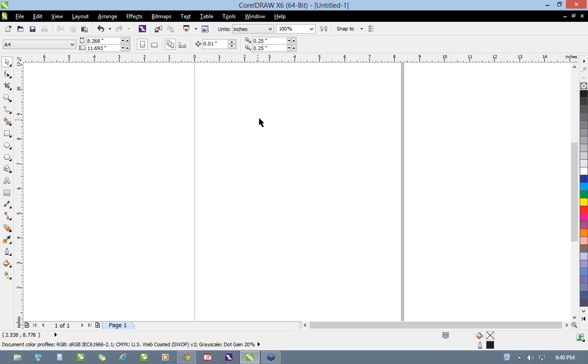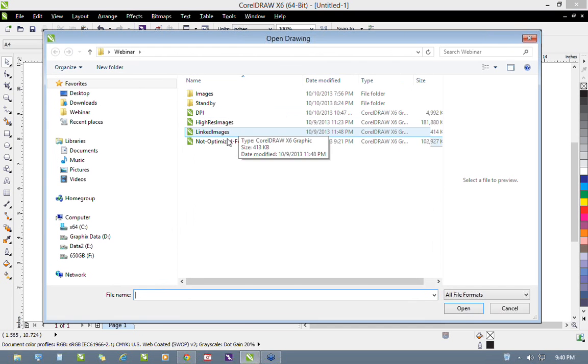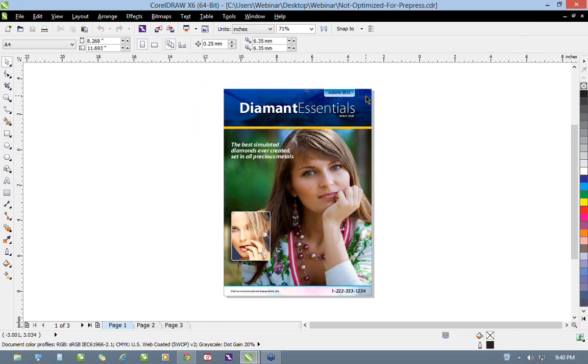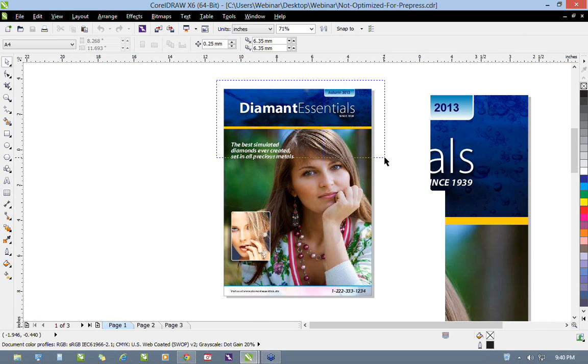Let's start with a reference file I'll just open up. This is a file that is not optimized for prepress basically, and we'll see what the elementary errors are.